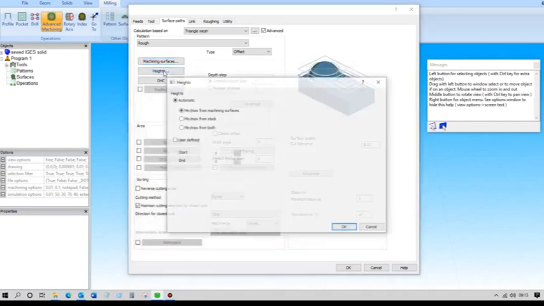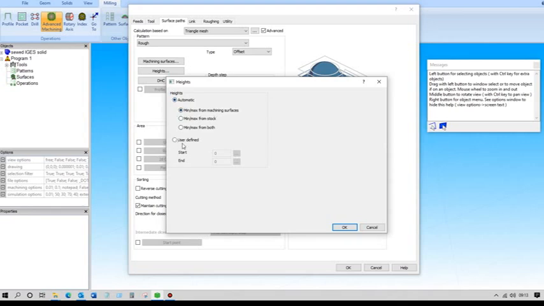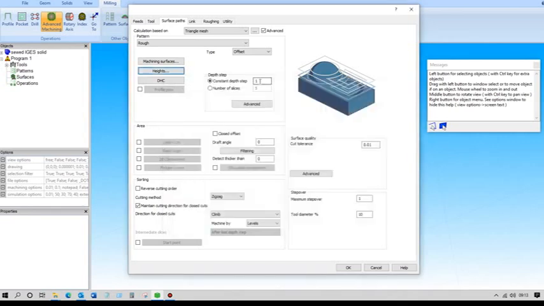So the heights, these are going to be calculated automatically from the machining surfaces, or we can enter our own heights here. The depth step that we want to use, let's have, say, 5mm.